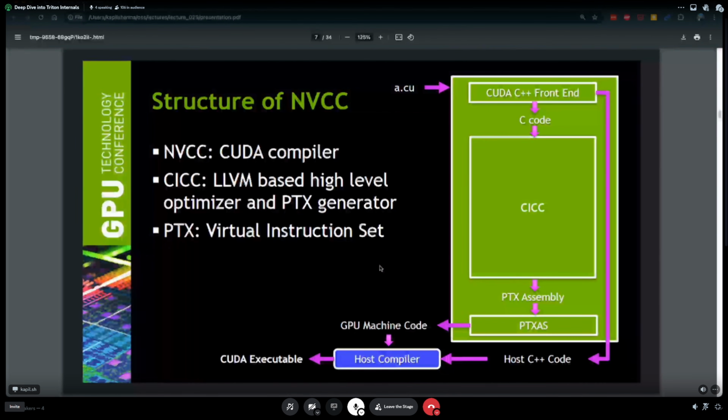This was a slide that I found in one of Nvidia's conference talks, which covers it in much better way than the text that I had in the previous slide. Essentially, you take the front end CUDA C++ code, it goes to the CICC optimizer, which generates PTX assembly. Then you have the host code, which goes to the host compiler. Everything gets linked together to get a CUDA executable.